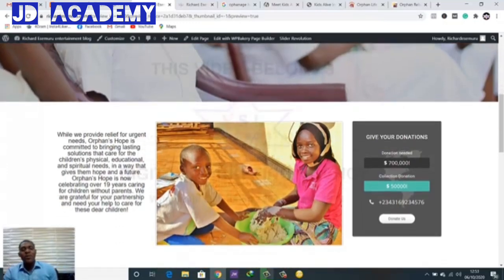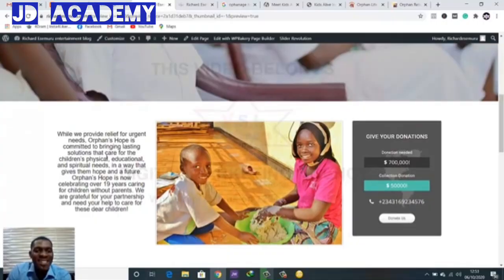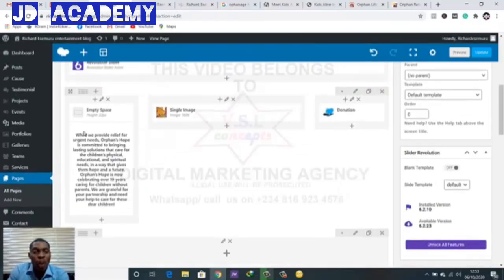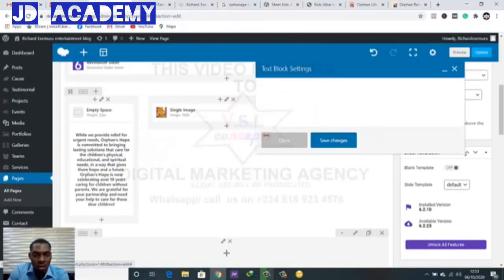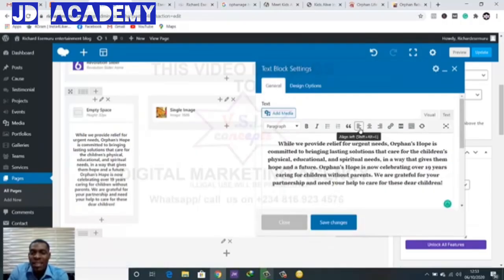You get the point? So I think this is making sense. It's really, really making sense. So what we are going to do now is this. I want to justify this text. Let me just use this to show you something. Now, if you come over here to edit this text block, you'll find out that the only thing you see here is align to left, align to center, and align to what?